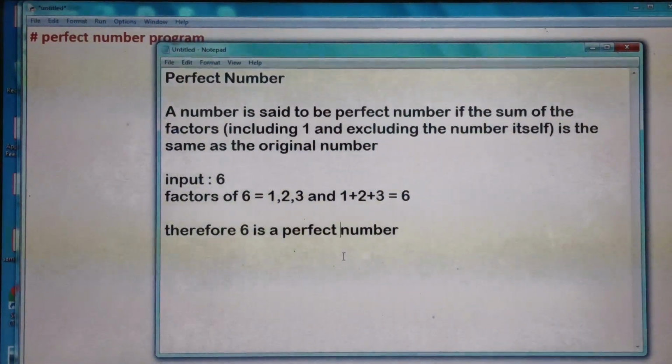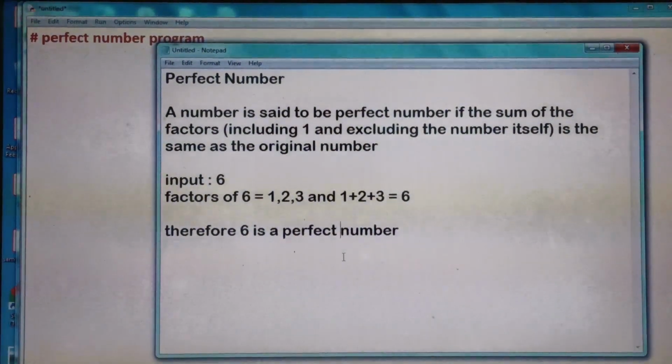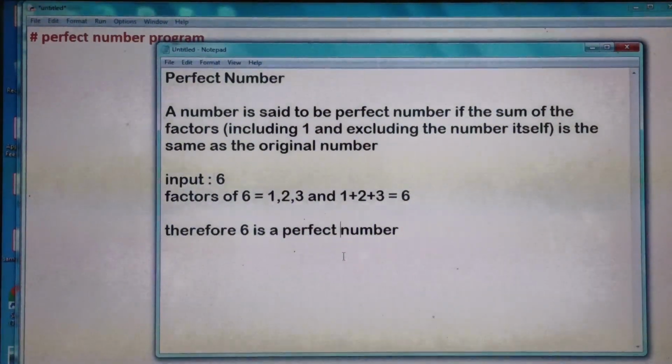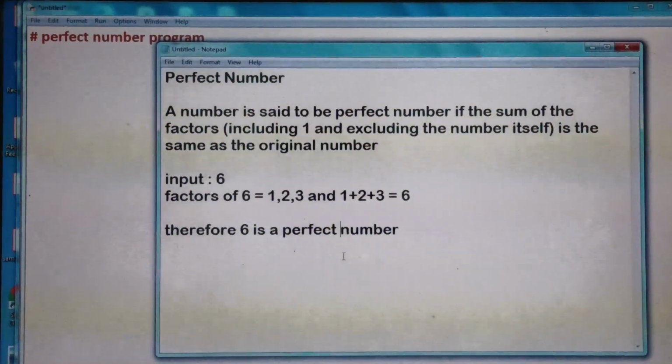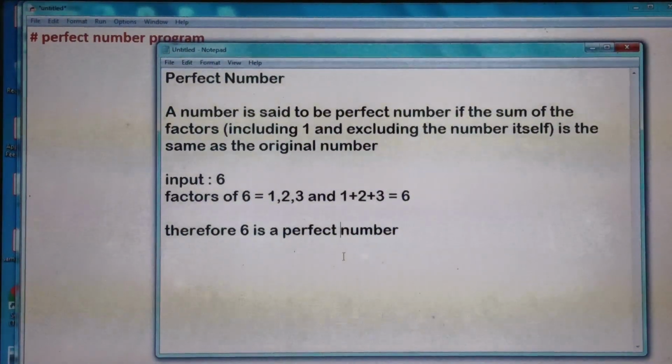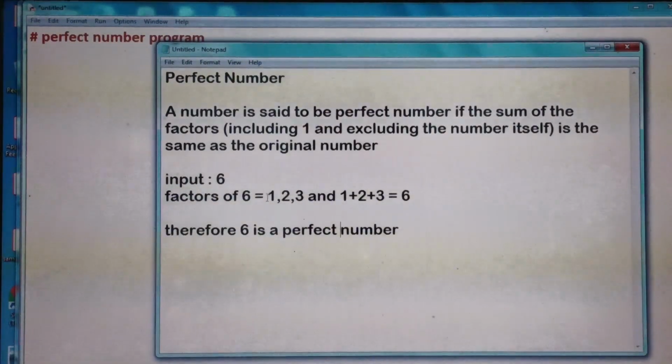What does it mean? An example has already been taken: the number 6. What are its factors? Its factors are 1, 2, 3 and 6. But as per the definition, we should not consider the number itself as a factor. So 6 should be removed. What are the leftover factors? The leftover factors are 1, 2 and 3, as you can see from the screen.